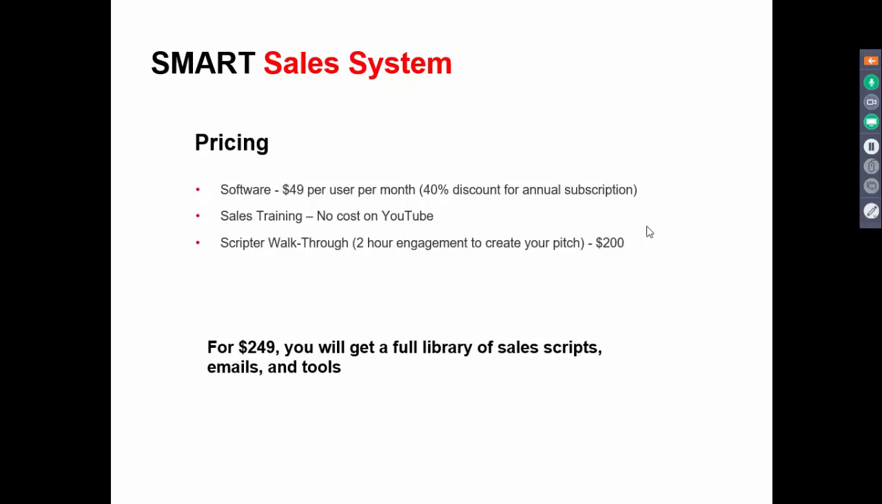And the way that the software is priced, it's $49 per user per month. We do give a big discount for an annual subscription of 40%. The sales training you can get for free on YouTube, and we do provide a scripter walkthrough, which is a 2-hour coaching engagement where I personally go through the software with you.